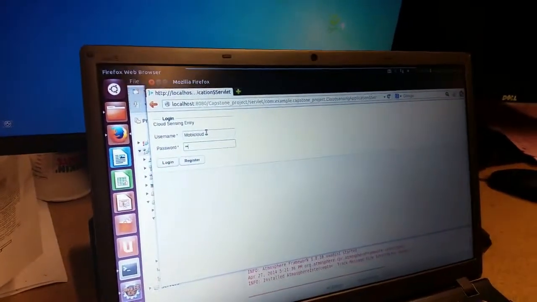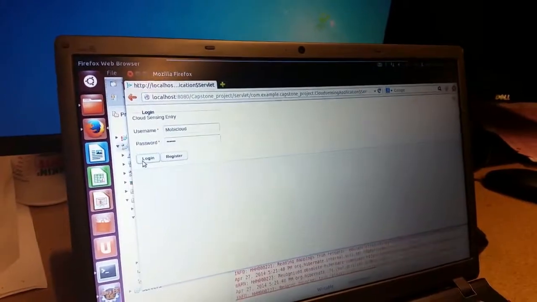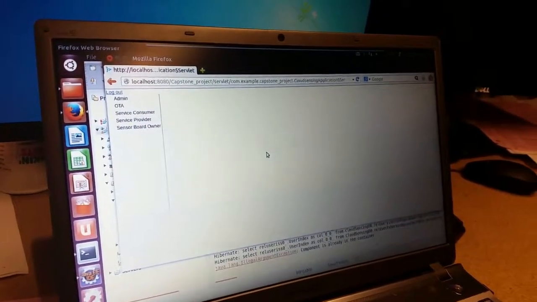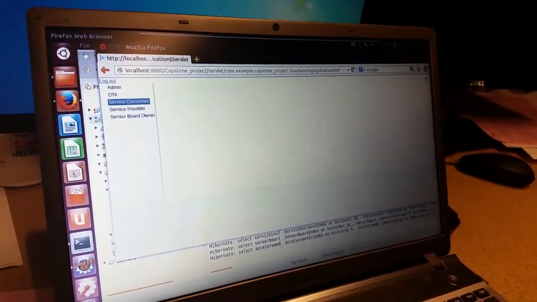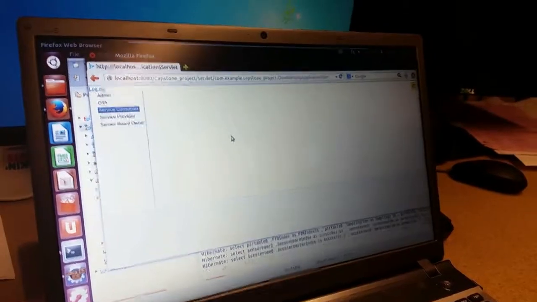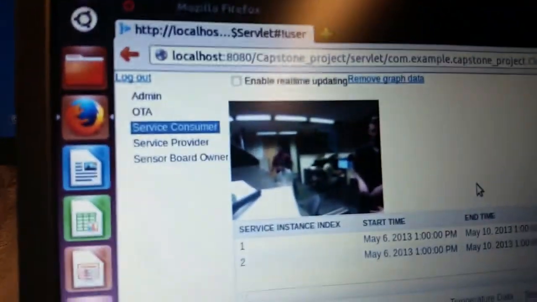We now log into the website using admin credentials to access the WASP mode data, specifically the picture we just took. As we open up the consumer services, we can now see the picture that we took moments earlier displayed on our website.